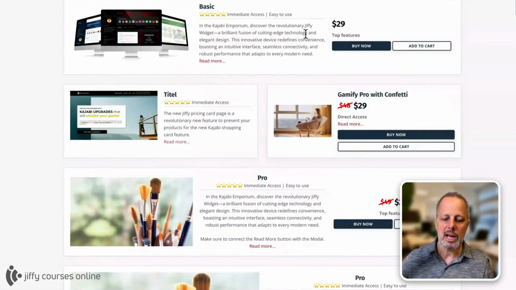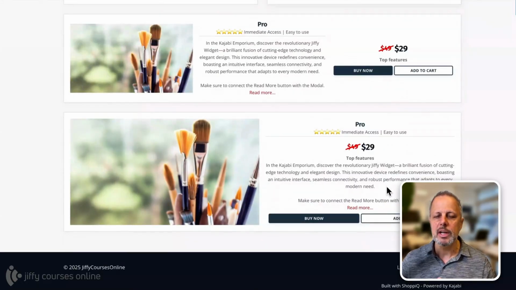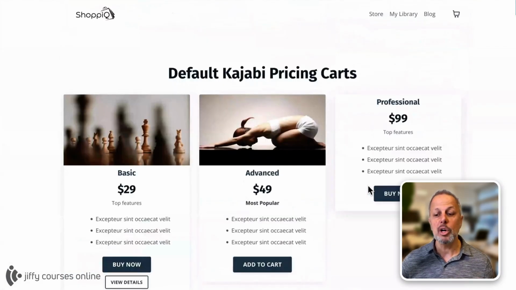If you don't want to have the huge banner, you can use smaller banners with just the image and the text here, or with an image and the text here. It's up to you. The power of ShoppiQ is that you can do this very easily.